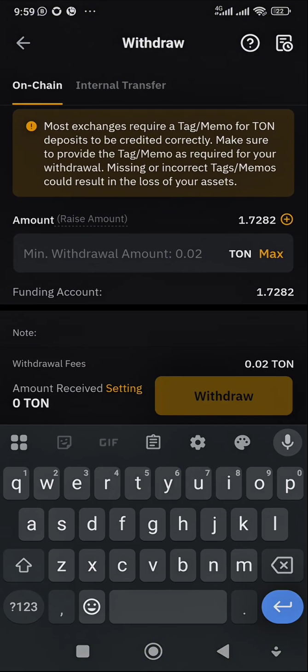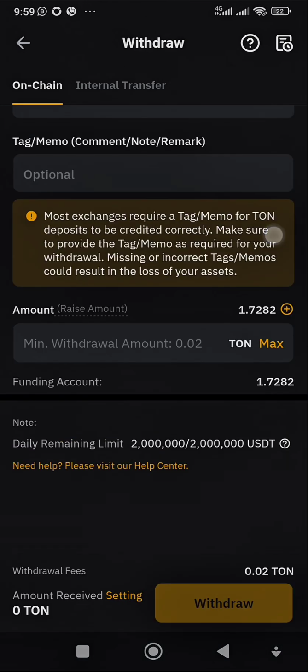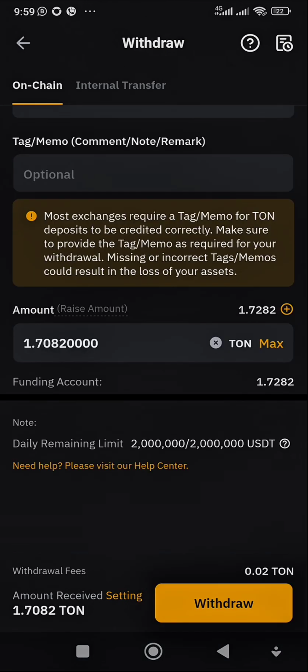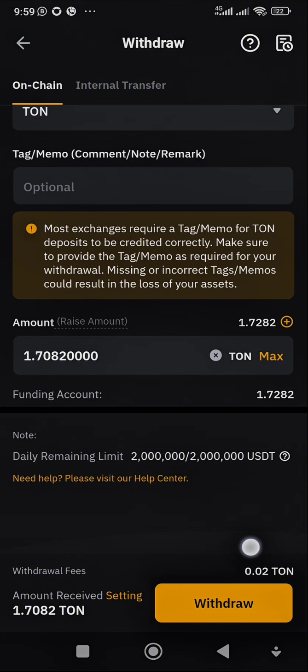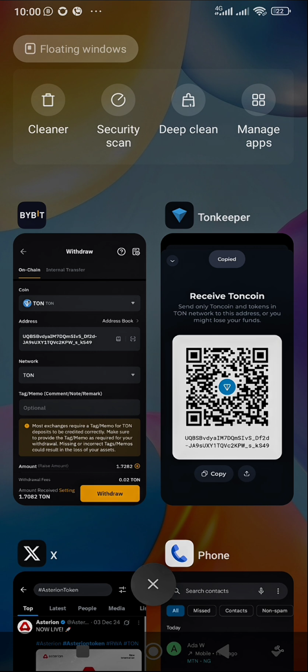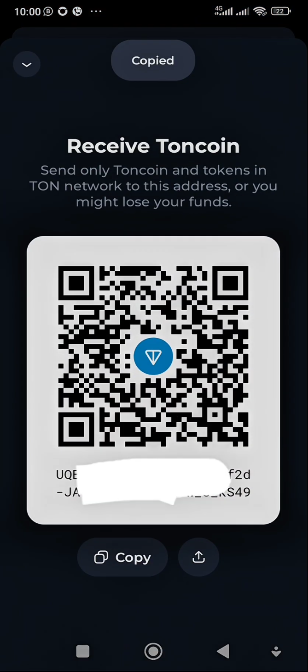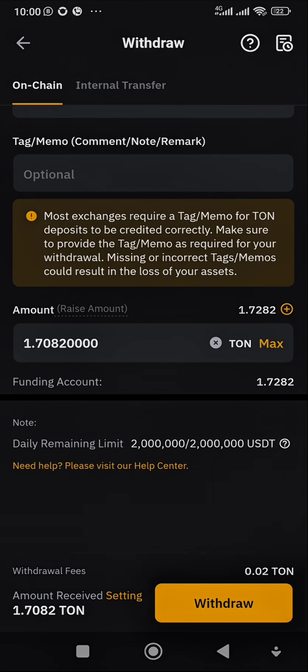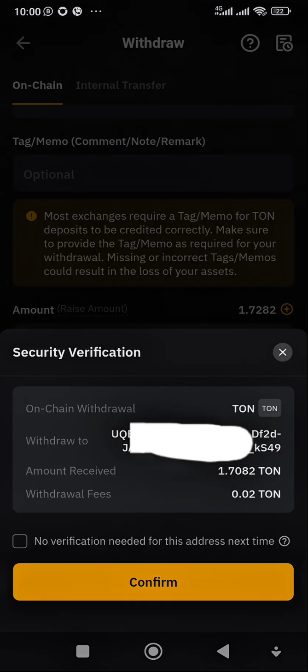So here I want to withdraw all. I will click max. Here, click max. Then they will remove 0.22 as gas fee here. Also, I will go back to my Tonkeeper to check the address. The last digits are S49. The first ones are UQ. The last digits here are S49. So I will go on and withdraw. The system is asking me to confirm it, then I confirm.